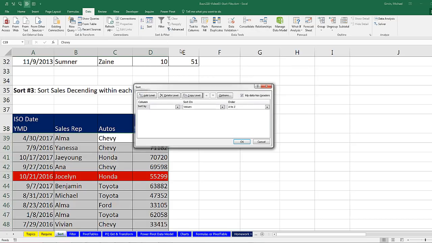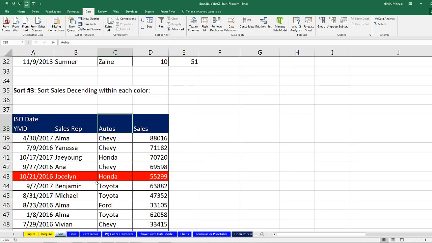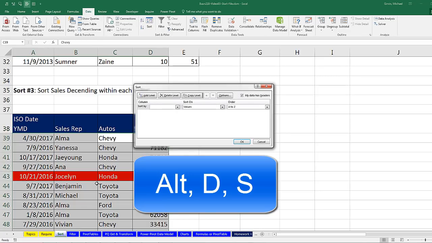I click on the button. By the way, there is a keyboard shortcut. It's Alt-DS. Now, the way I remember Alt-DS is D is for data analysis and S is for sort. That's actually an old keyboard shortcut from before we had ribbon tabs. There used to be a data menu. So you'd click Alt-D for data menu and S for sort.